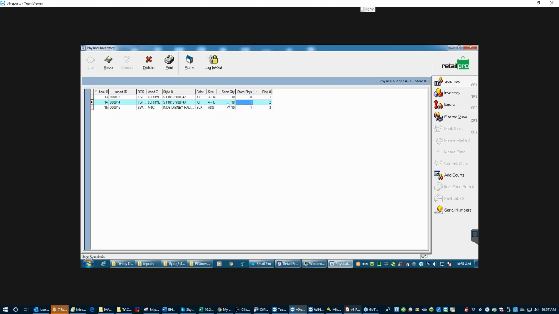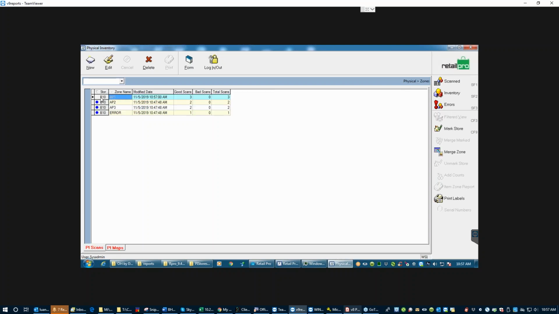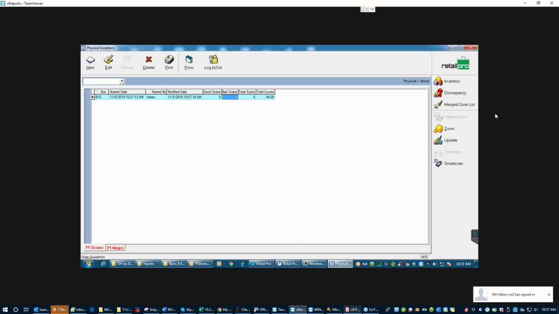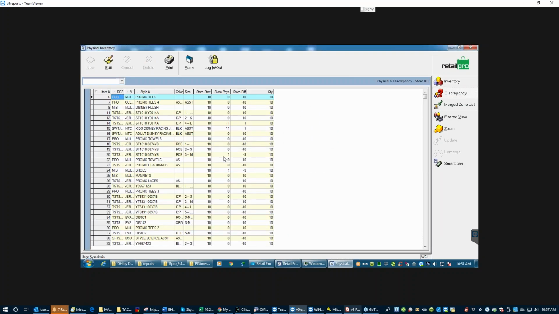So if my counts weren't right in this zone, I can unmerge it. I can edit the scan quantity, save it, and then remerge it. So come back to here and merge it. Now that's been altered. Remerged, and I go back to my stores tab, and I go back to my discrepancy. These items right here that I just edited, now they're counts. Now I'm over 1, so I had some of those in another zone.